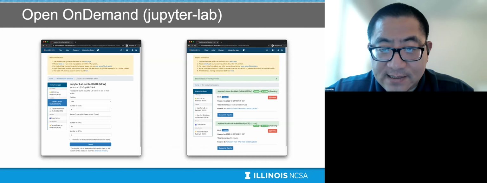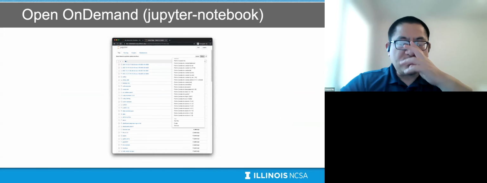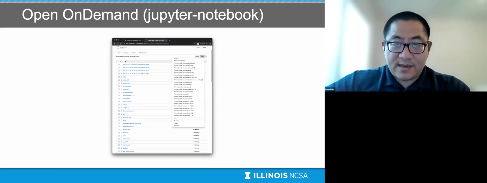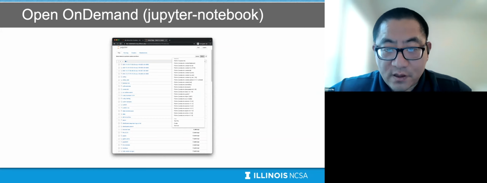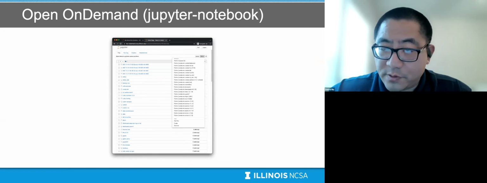Not everybody can see the same Python environments. So from here, simply pick the correct Python environment, and then you can start to run your Jupyter Notebook.